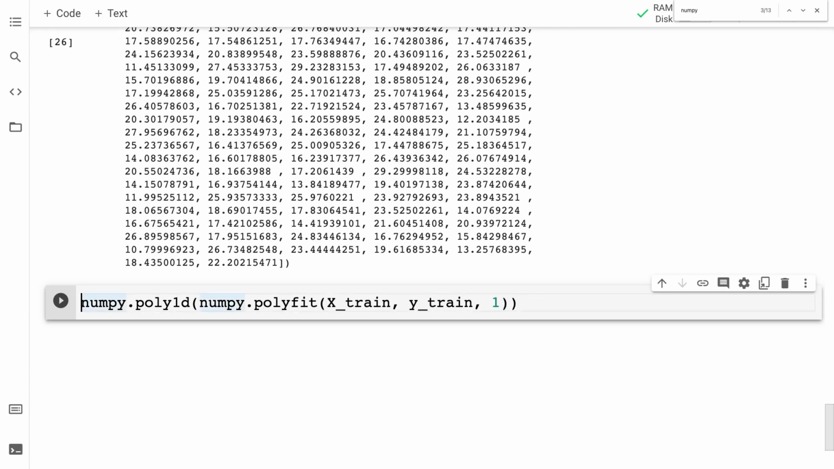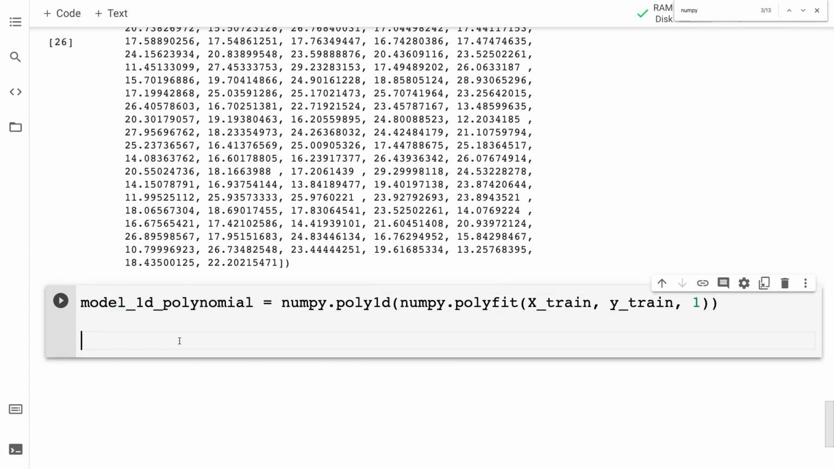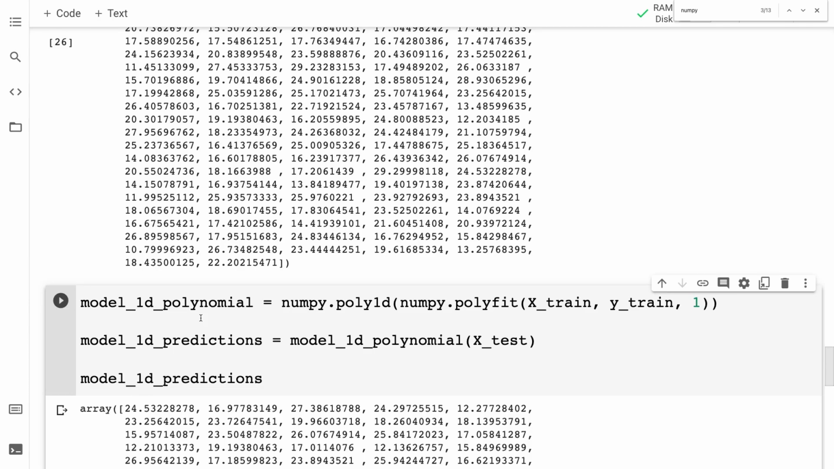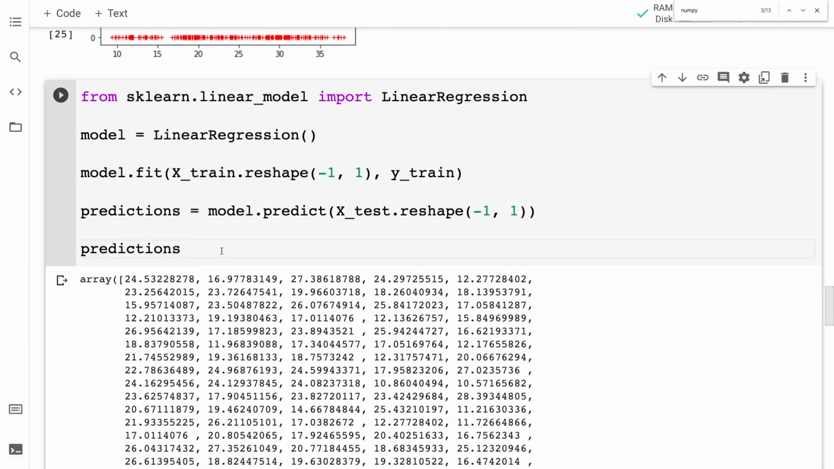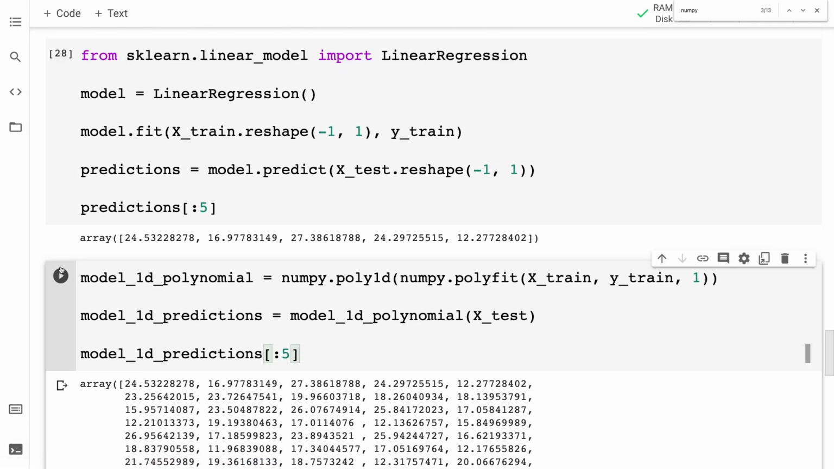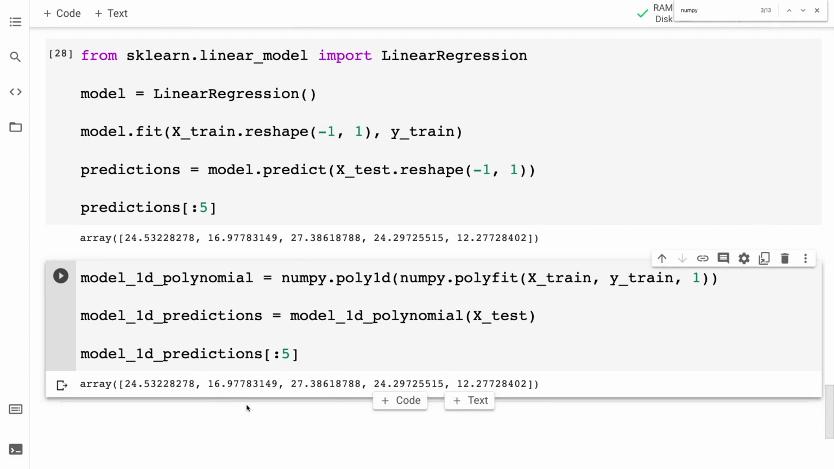I'm going to save this as my model 1D polynomial. Then I can use that model of a one-dimensional polynomial and pass it x test. The result will be my model 1D predictions. Then I can print those out, and we'll see that we get exactly the same values as we did for our linear regression. I can get the first 5 values from linear regression and the first 5 values from one-dimensional polynomial regression, and you'll see they're exactly the same. That's because one-dimensional polynomial regression is exactly the same as linear regression.